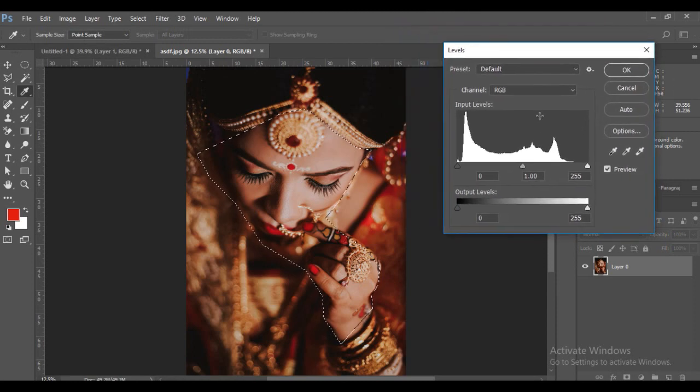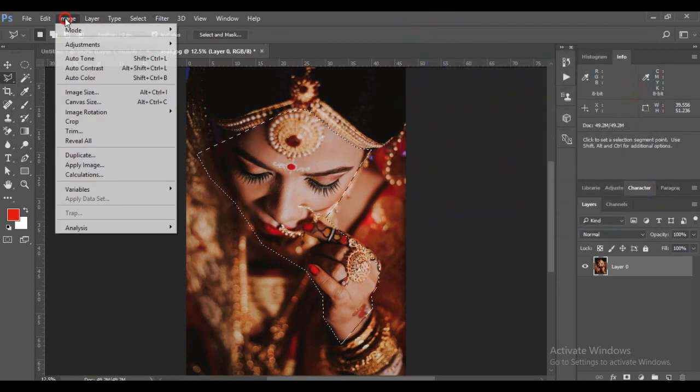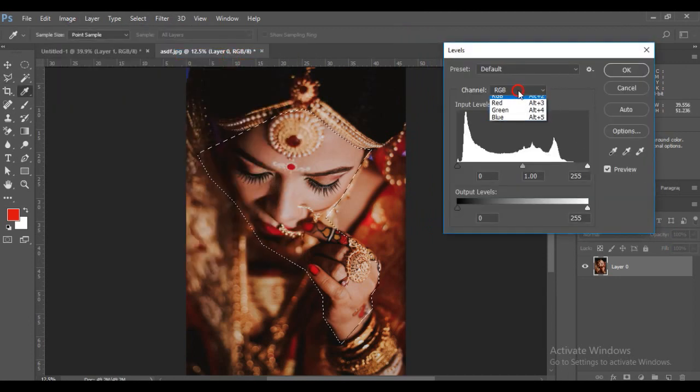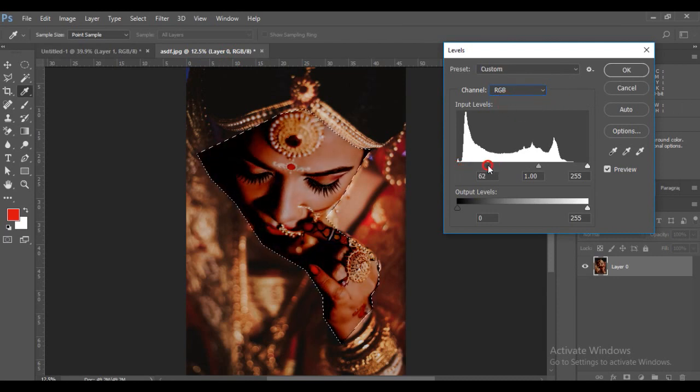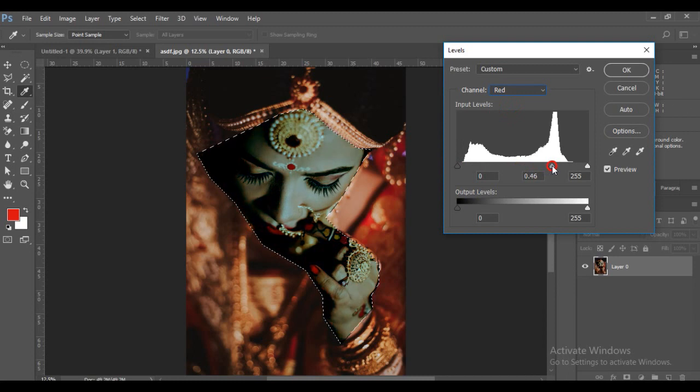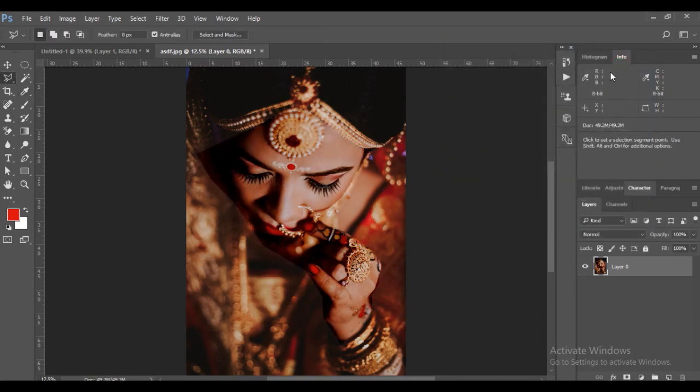Control L, or just go to the levels. You will find these levels here, under adjustments and levels. These are the different channels like RGB, red, green and blue. So you can change like this. Every individual channel also you can change. Okay, like this. Just give OK and press Ctrl D. So this is the polygonal tool.